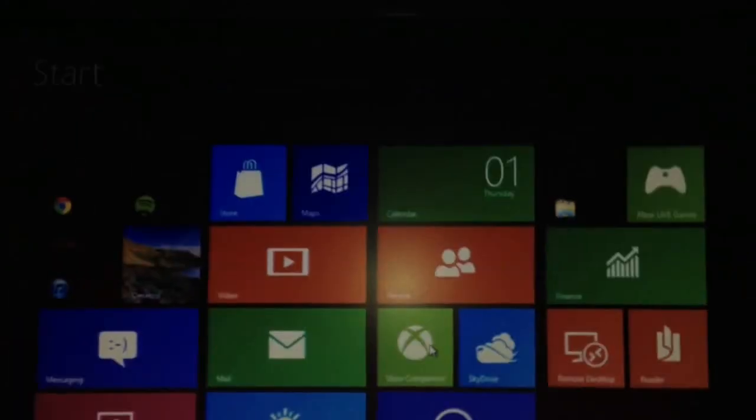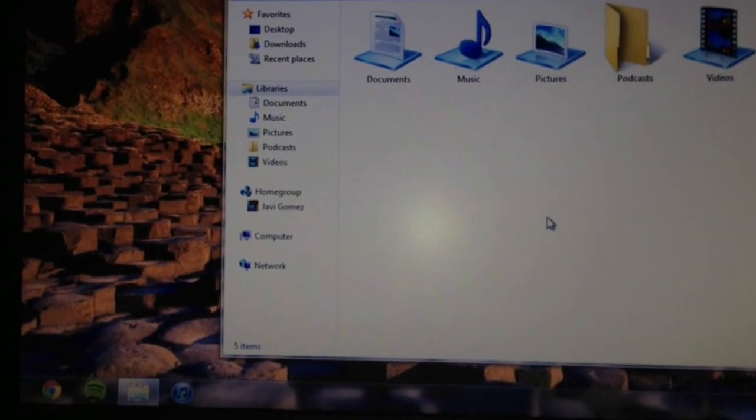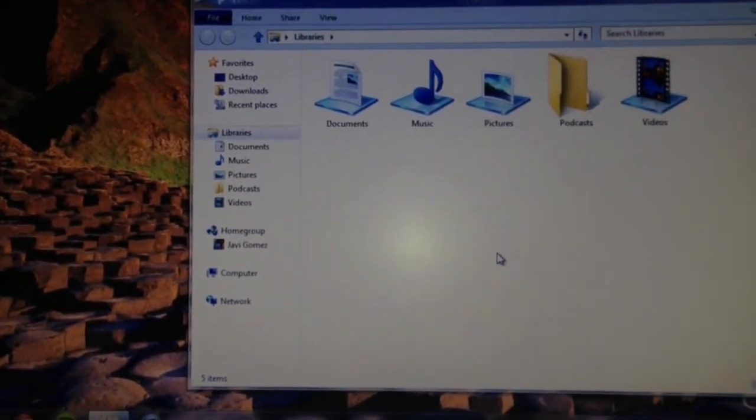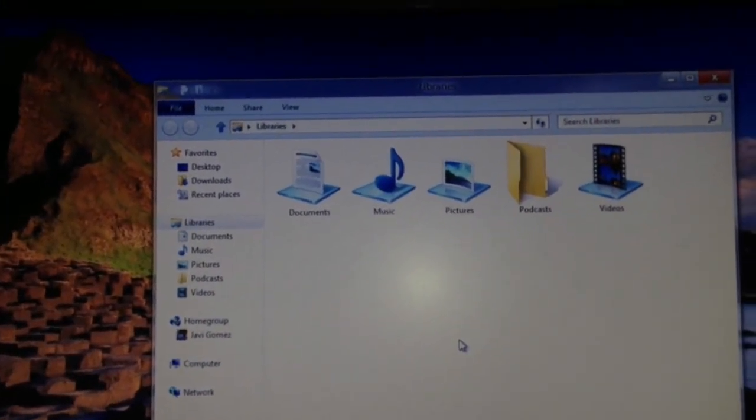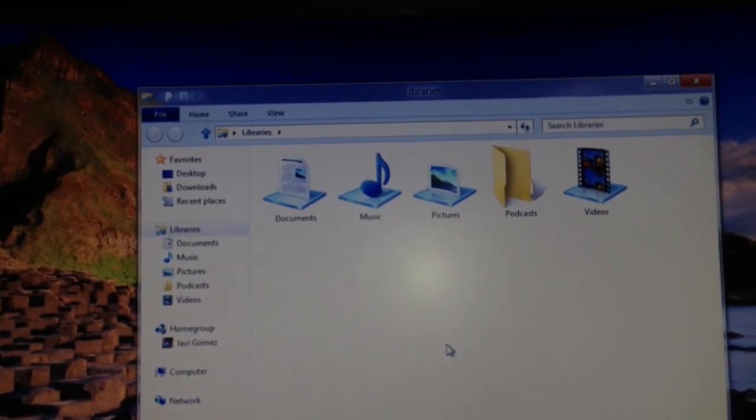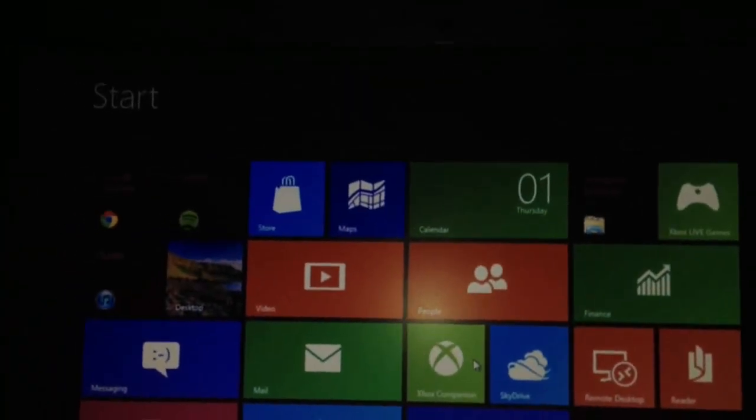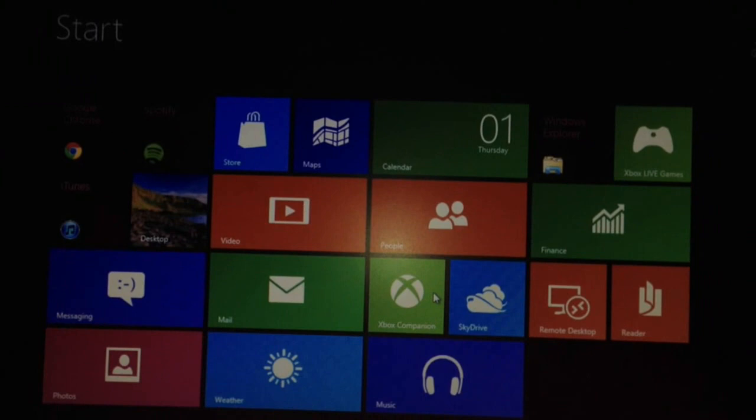Going back, there is no more little orb on the left corner over here. You got to press the little Windows key on your keyboard from now on to go to the start menu. And yeah, the start menu is this.